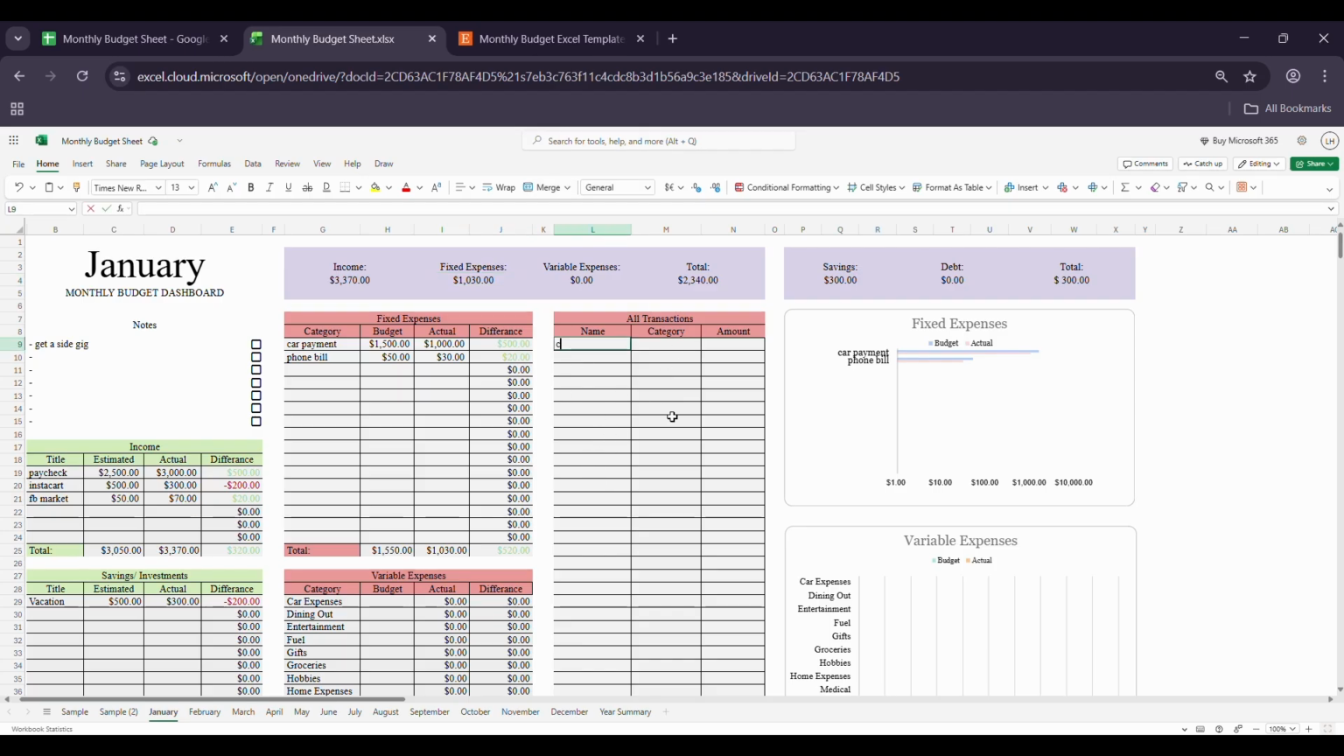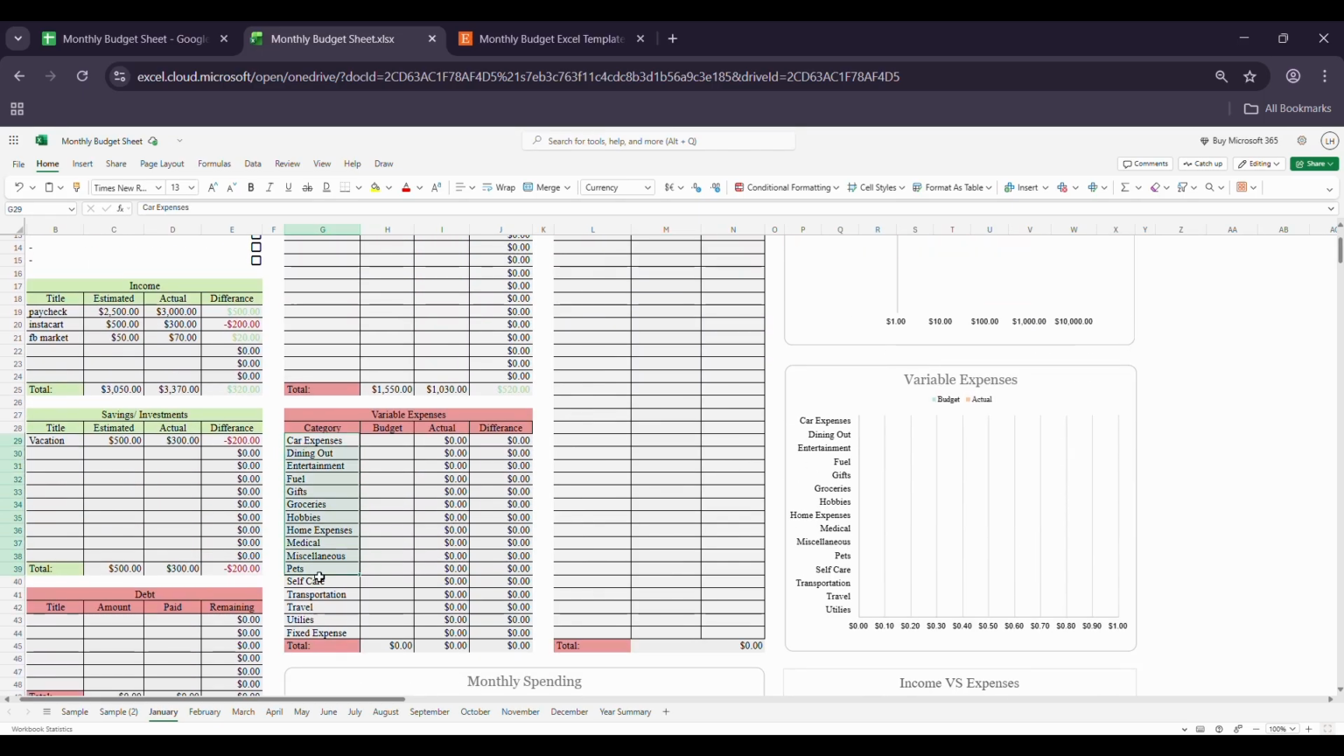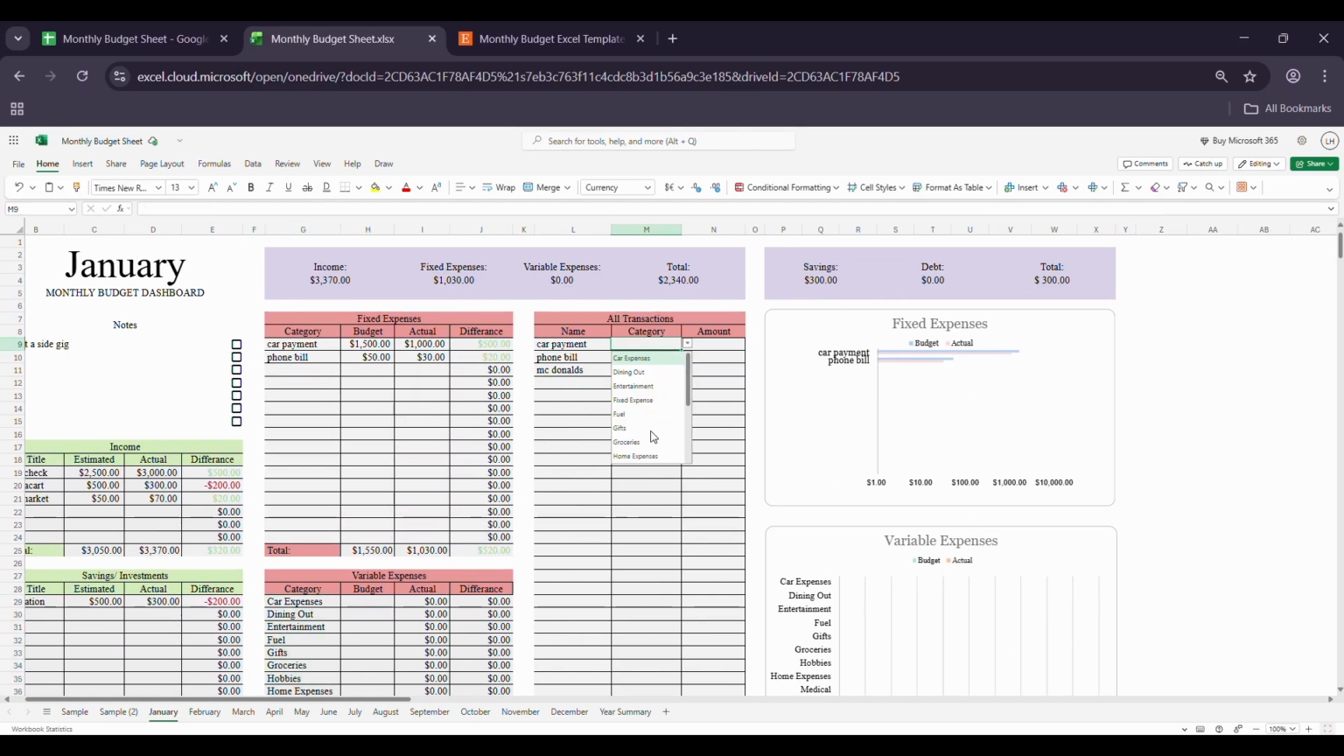And for the transactions, we could put the car payment transaction and the phone bill. And for example, say we go out to eat at McDonald's. There's a list of categories as well, and the list is from the categories here. So for the car payment, it'll be fixed expenses. Phone bill is also fixed expenses. And the McDonald's we have is dining out, and then we'll put the amount.